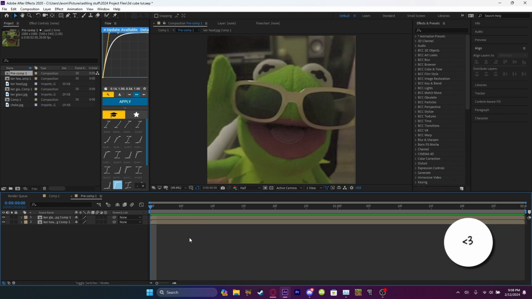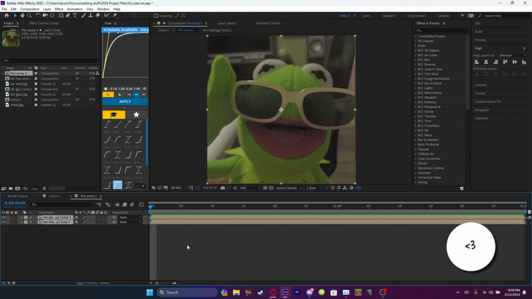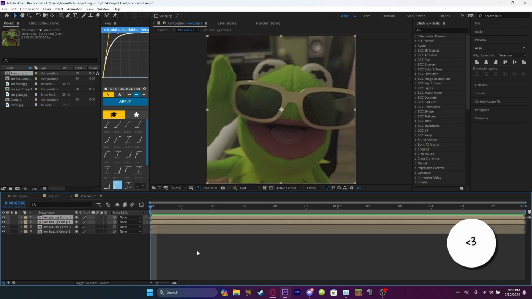Now what we're going to be doing here is making our 4 or 6 sides, depending on what type of cube you're making. For me, we're going to be doing 4. I just lied, we're going to be doing 6. So what I'm going to do is highlight over both, copy, paste.